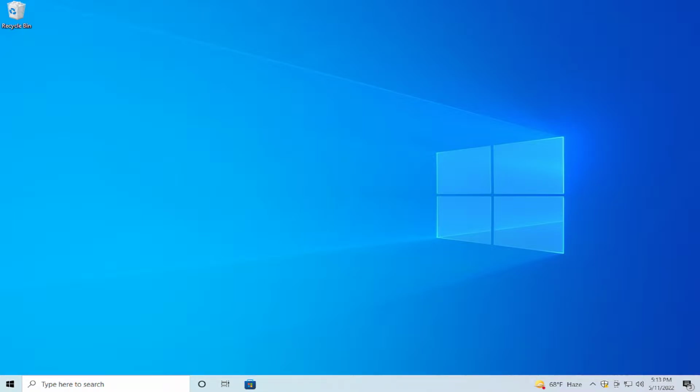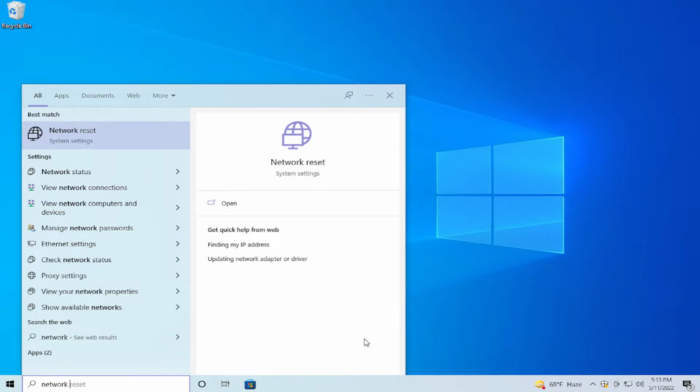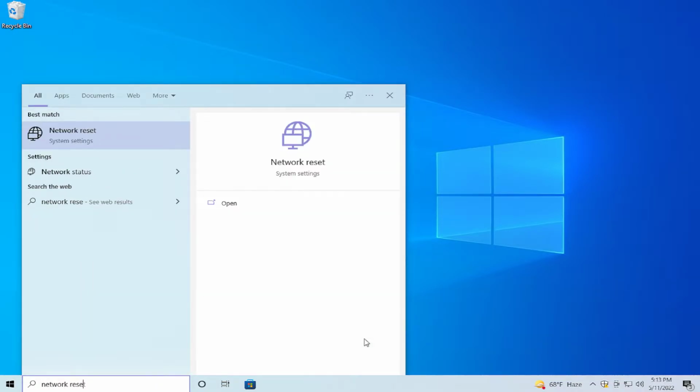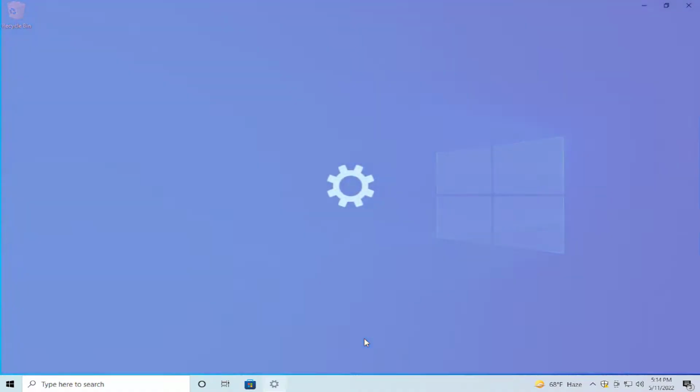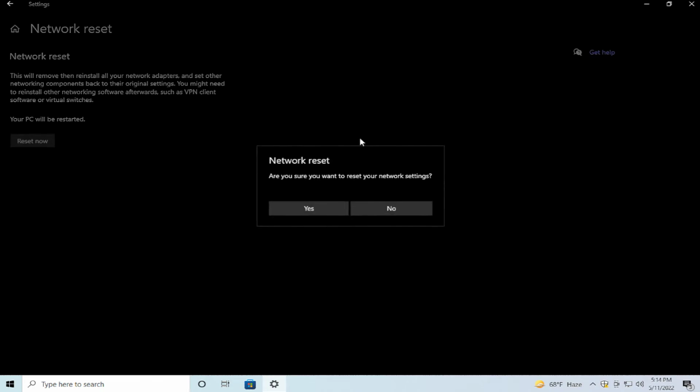In today's tutorial, I'm gonna show how to do a network reset in your Windows 10 or Windows 11. The first step is go to the start menu and type network reset and hit enter on this option, and click on this button, reset now.